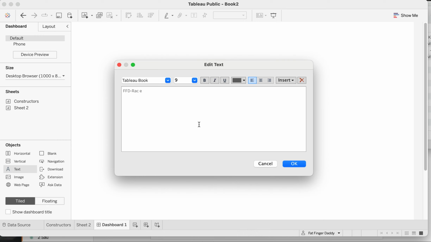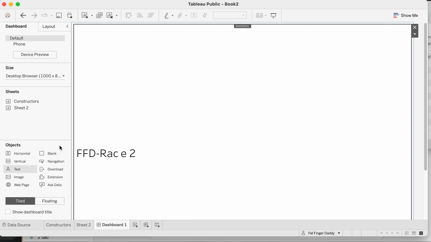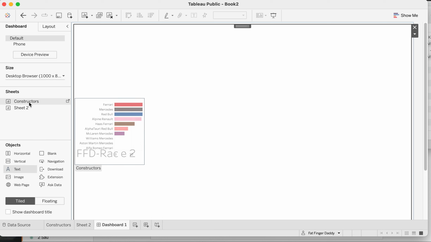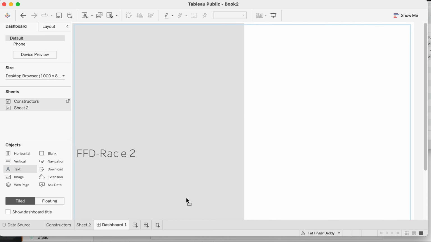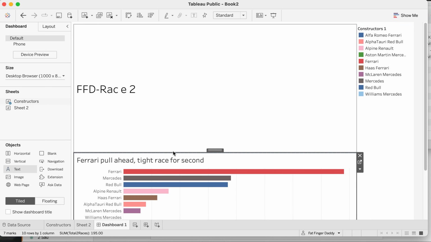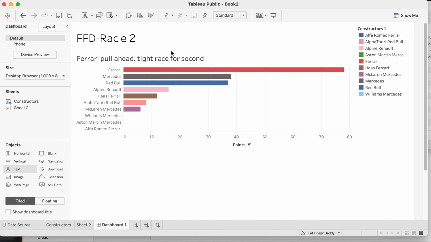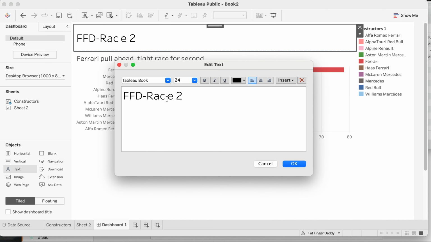Alright, this is race 2. Let's go and make that a decent size. We'll put it up to 24. We like that to be a nice dark color. There we go. That's our title, but of course our title's not the important part. The important part really is the constructors, which we'll drag here on the bottom. Push that up to give us some size. Realize we've made a mistake in the spacing, so we'll quickly go back and fix that.